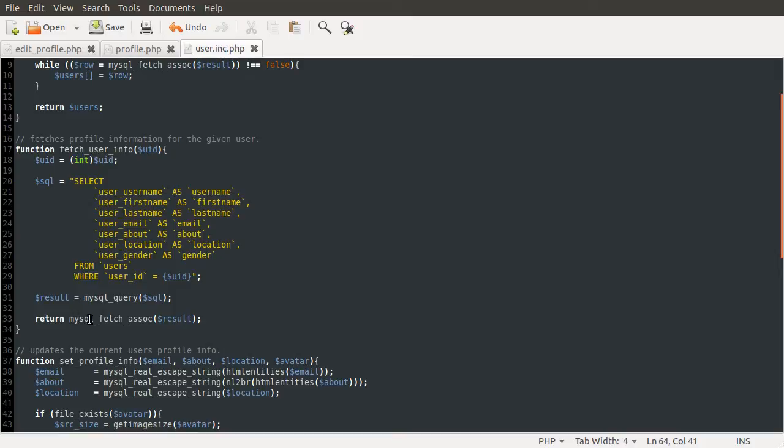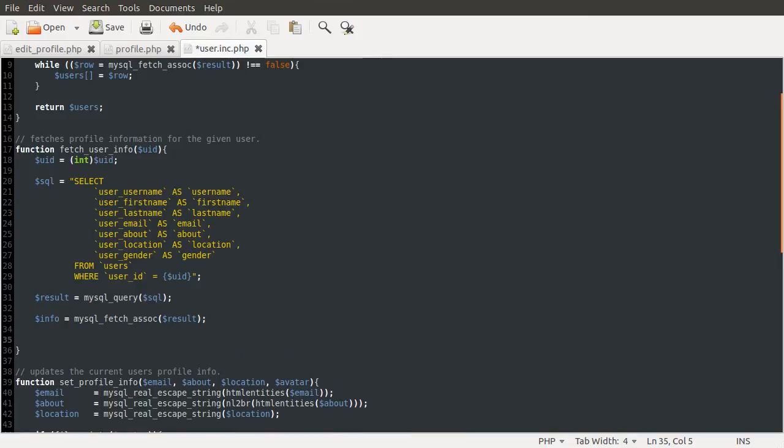So instead of just returning the information from the database, we need to store it, add something to it, and then return it. So we're going to delete the return there, add a new variable called info, and set this equal to the result of the query. Then we're going to add to the info array, we're going to add avatar, which is just going to be the path to the image.